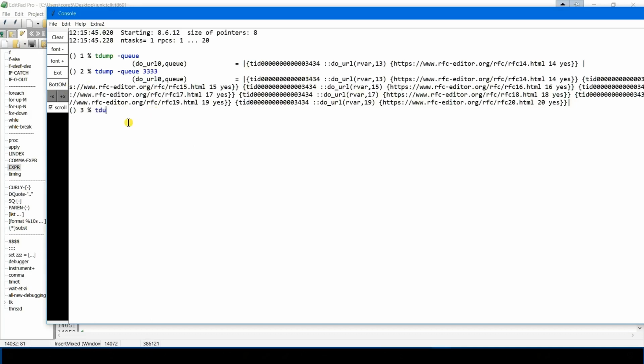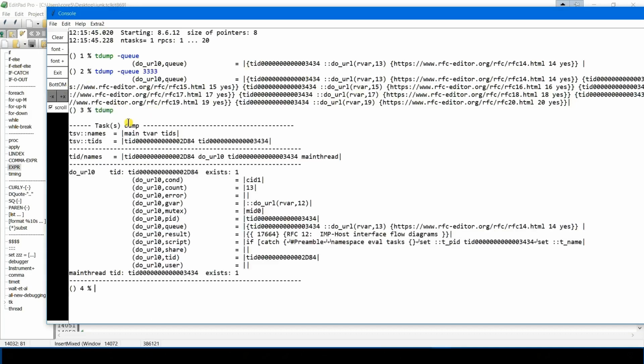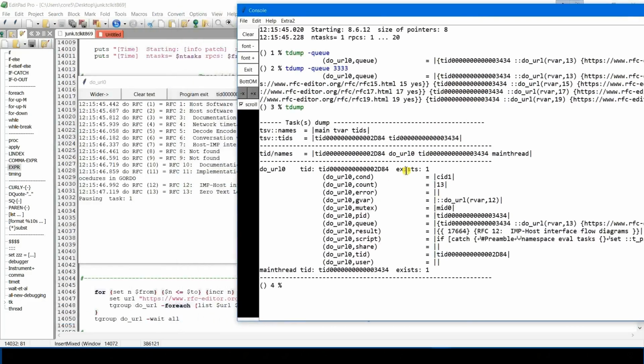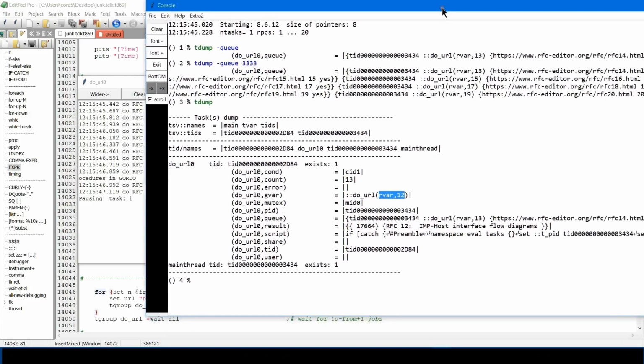So if we just run tdump, we see that the count is, it's done 13 up to this point. The last global variable that was set in the main, in the do URL array, used the index rvar, 12. Here's the result, the last result.